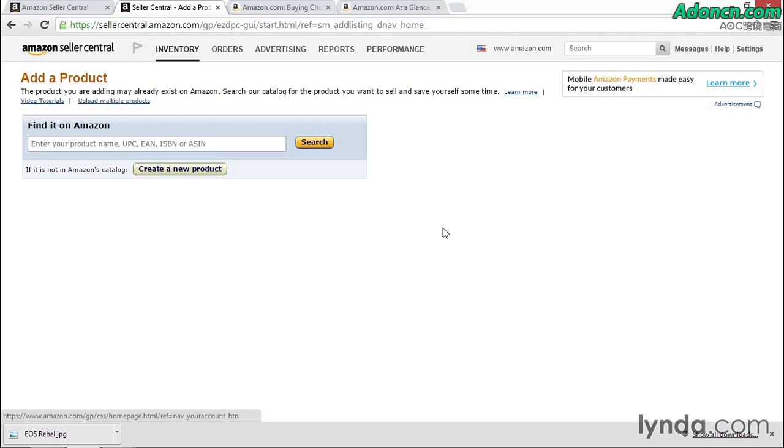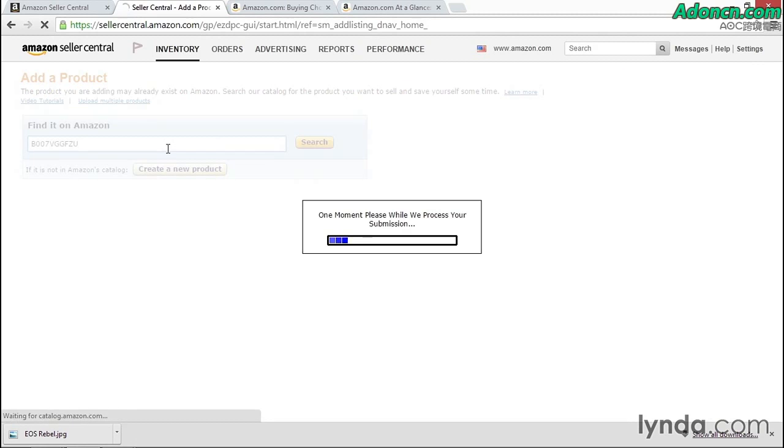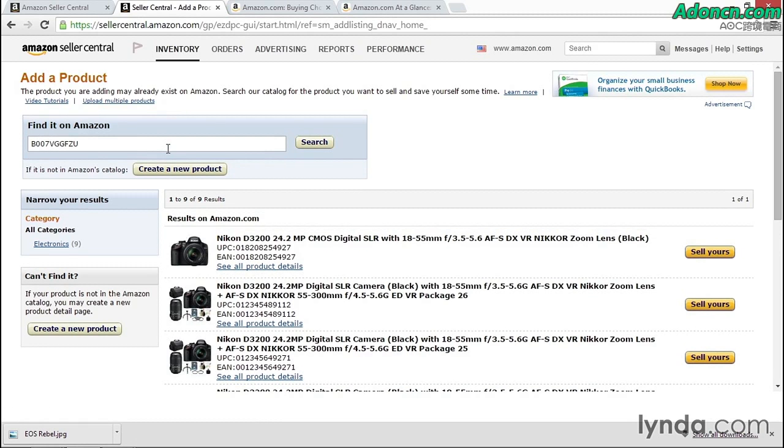The ideal would be one of the product's unique identifiers, an ASIN, UPC, EAN, or ISBN, but you can also search by name. The best thing to search for is the ASIN, Amazon's unique ID for the product. Let's search for this ASIN, the Nikon D3200's ASIN.